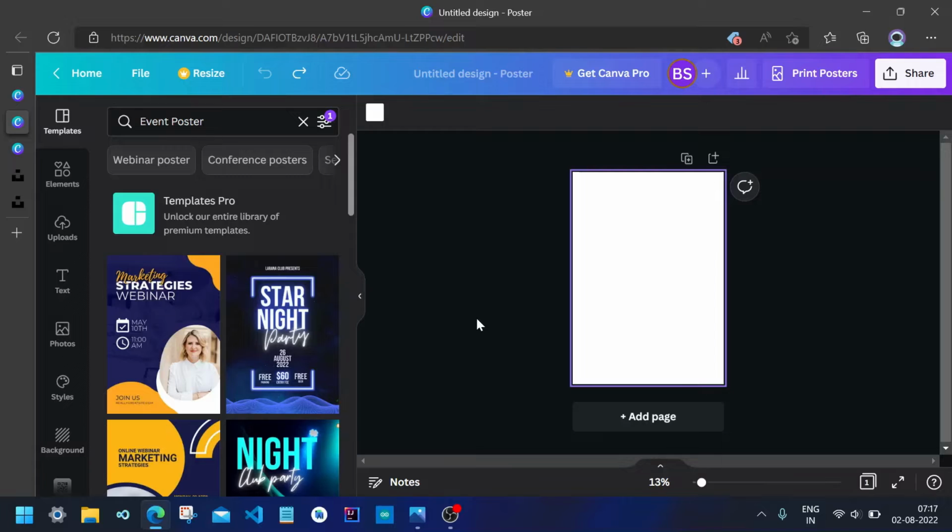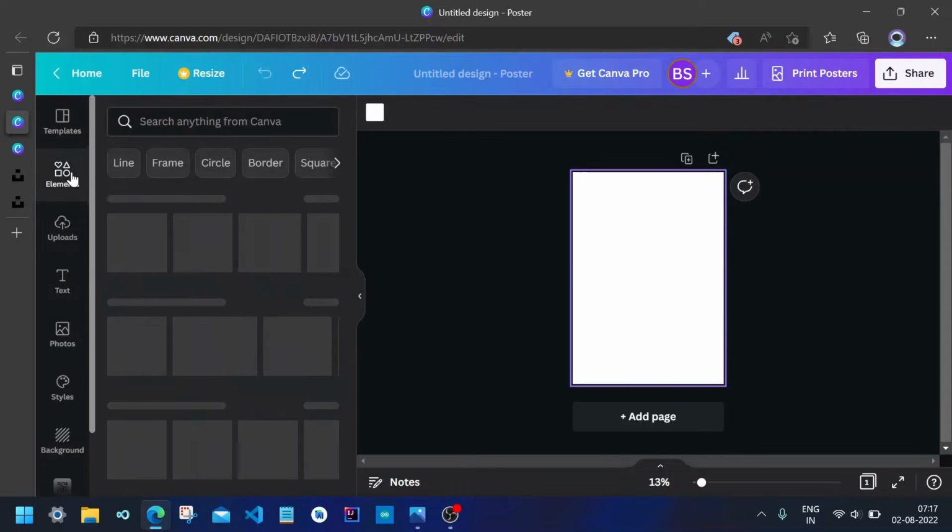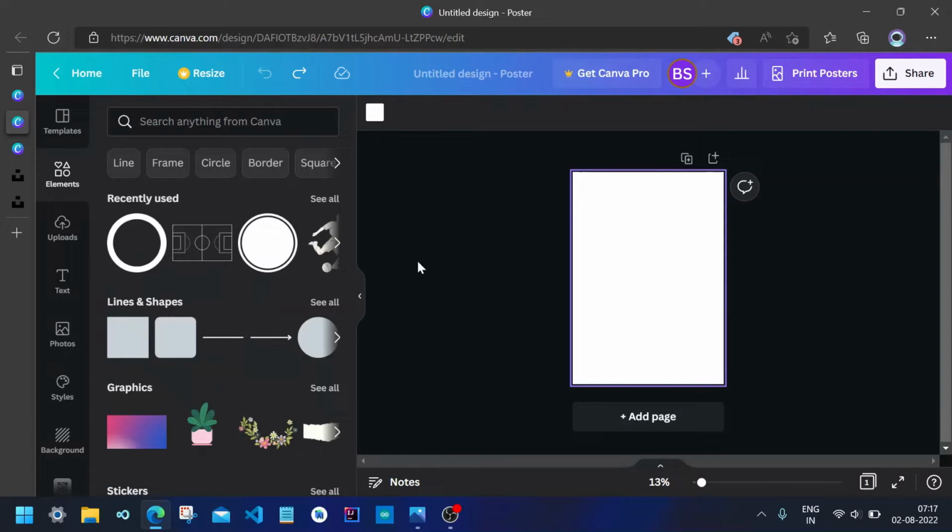Next is the Elements tool. In this tool, you can use some lines, shapes, graphics, stickers, photos, videos, and even audio in your poster. On the top, there is this search box through which you can search your requirement. We will use this search box shortly.